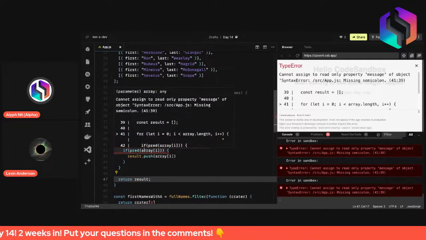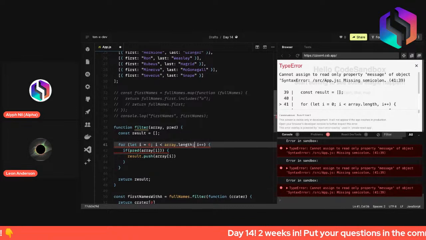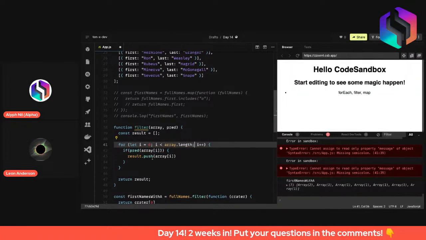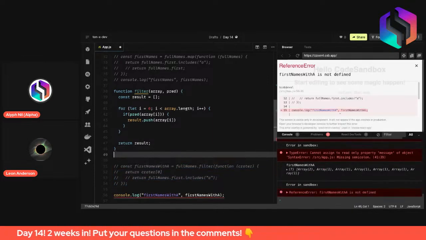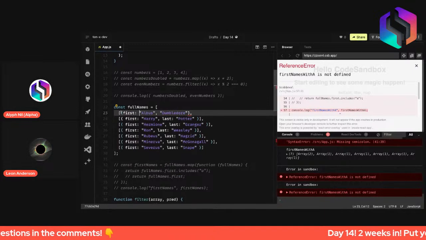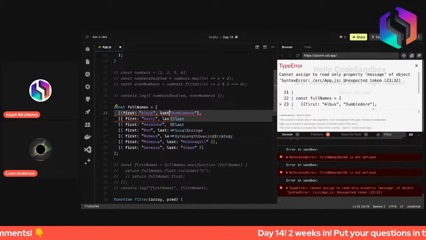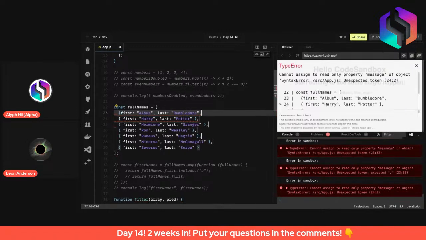What is he getting about? Cannot read. Read only property of message. Oh yeah, obviously. Yeah. Basically, this right here. Well, let's replace it. Let's fix this right here again. First, Albus, first Dumbledore, and then get rid of these, get rid of these.